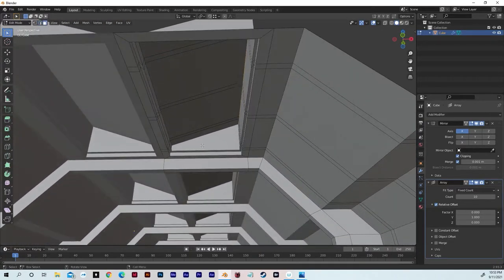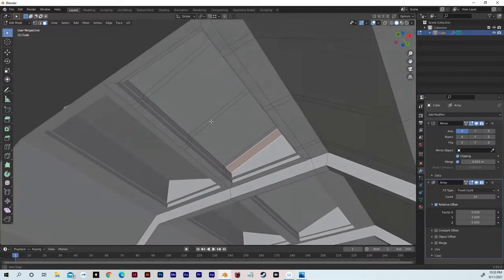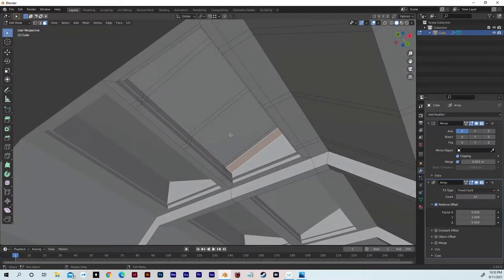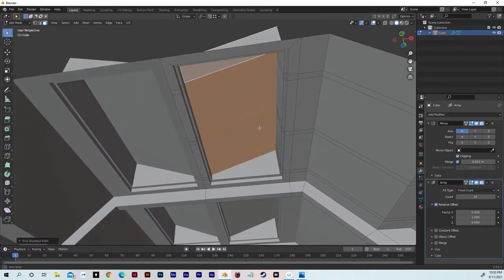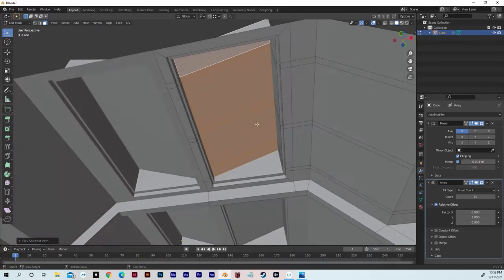Okay, just got a few more details, and then we're going to start adding some materials and shaders. Make sure and select this face right here while we're in faces mode. Hold Control and Shift, select this face, that selects all of those. We're going to do an inset. We're going to hit I to inset, bring it in a bit.